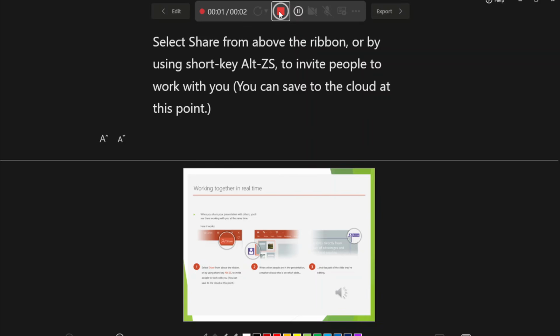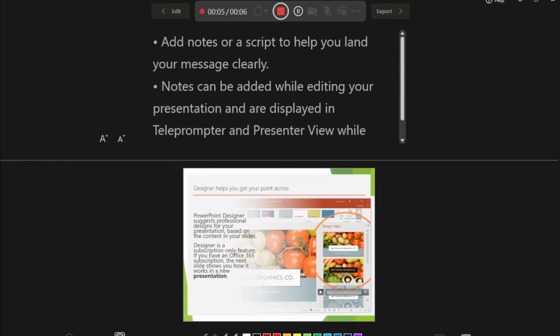As you deliver your presentation, navigate through your slides as you normally would. PowerPoint does an excellent job of recording your narration alongside your slide transitions in real time. This means your voice will be perfectly synchronized with the visuals, giving your audience a seamless experience.